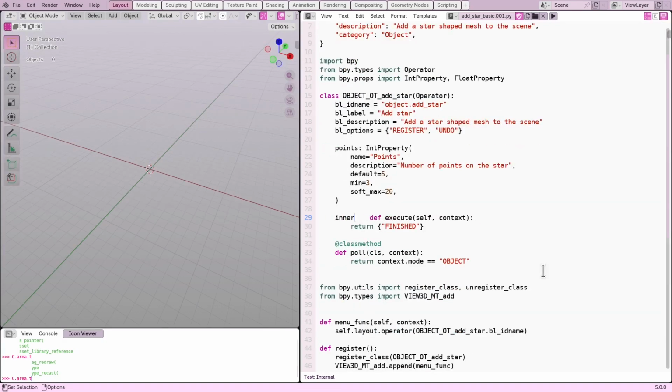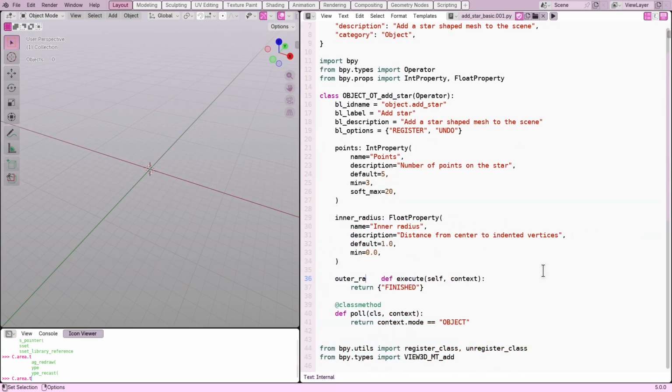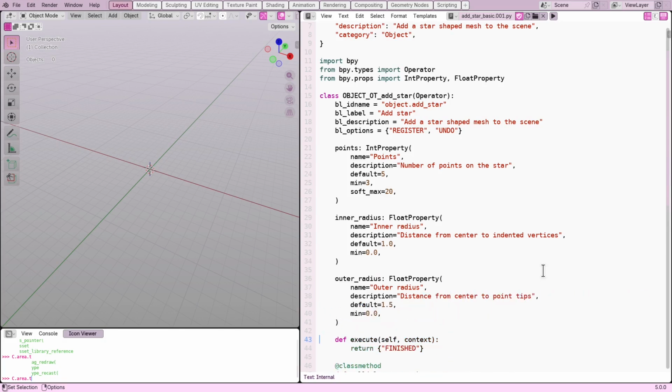The inner and outer radius are float properties and look very similar. The names and descriptions differ, but they have the same structure, and we define a sensible default for each of them, as well as a minimum of 0, because a negative radius doesn't make sense.